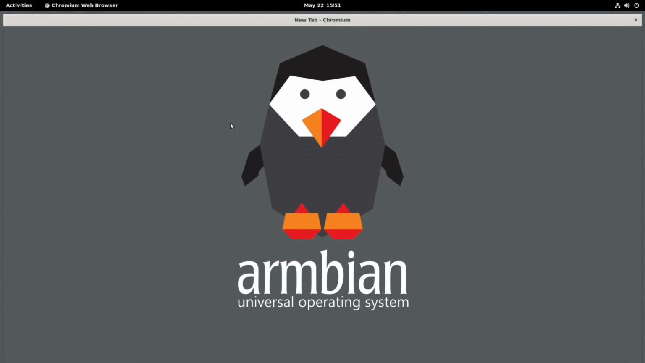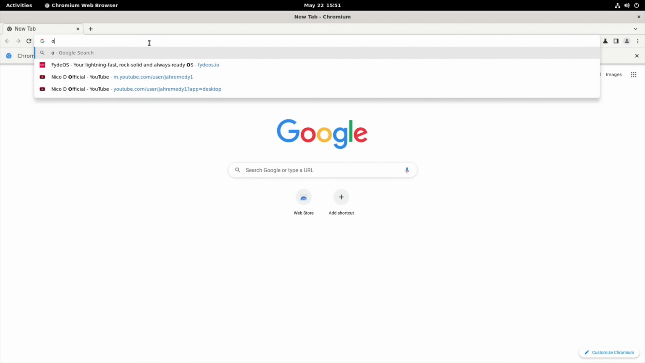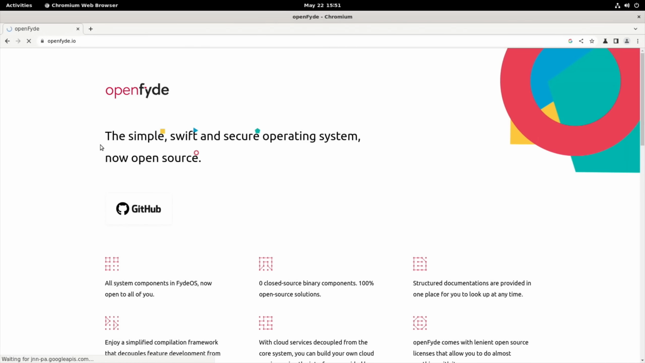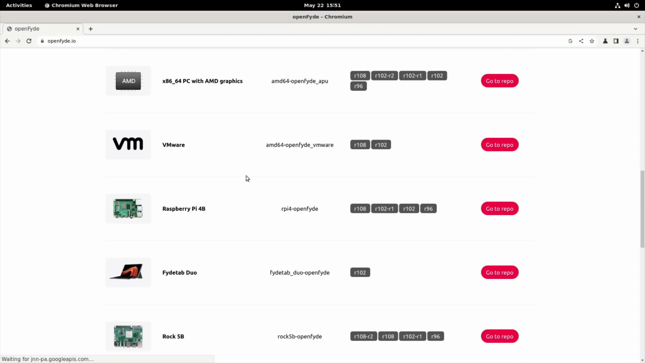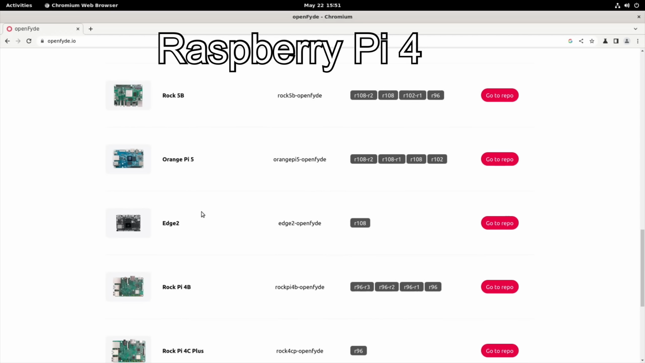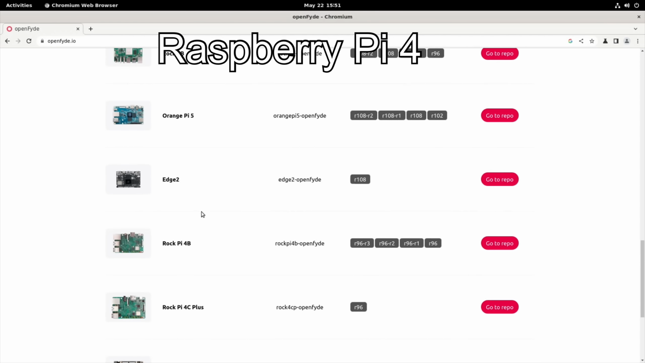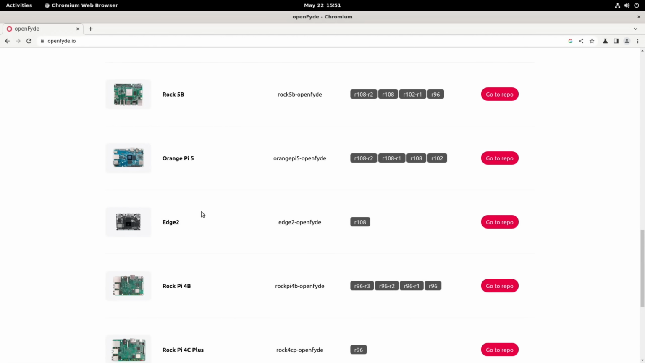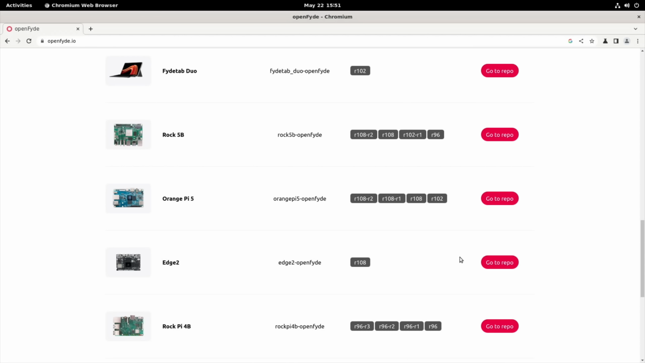So if we go to the browser and type in OpenFyde, see it comes up, scroll down and find your device. So you can see there's loads of devices that are supported with OpenFyde. Fyde Tab Duo, the little tablet I've got, which is on a Kickstarter, Rock 5B, Orange Pi 5, Edge 2, Rock Pi 4B, Firefly, all sorts of things on here. So the one I'm using at the moment is obviously this one, the Khadas Edge 2.